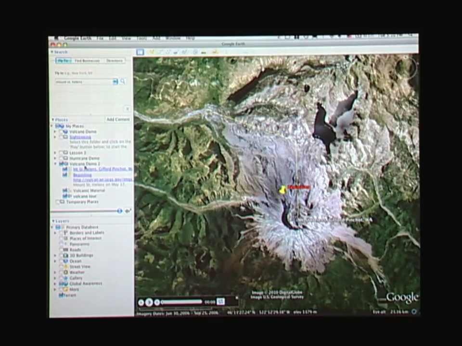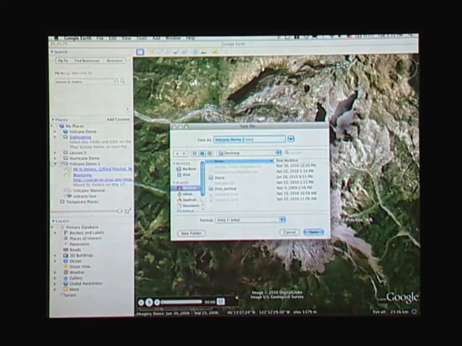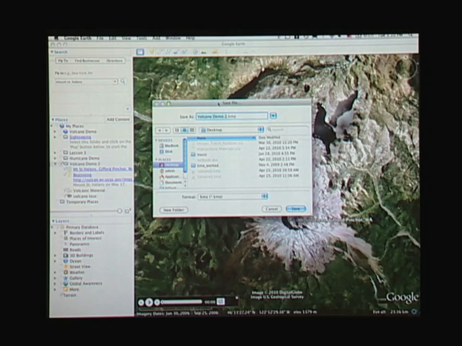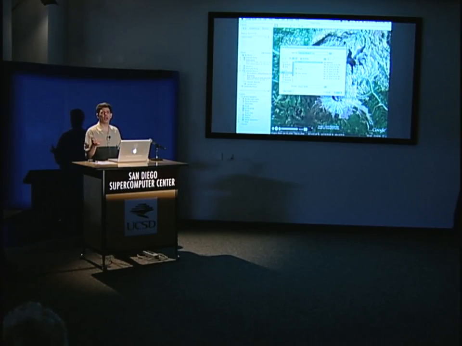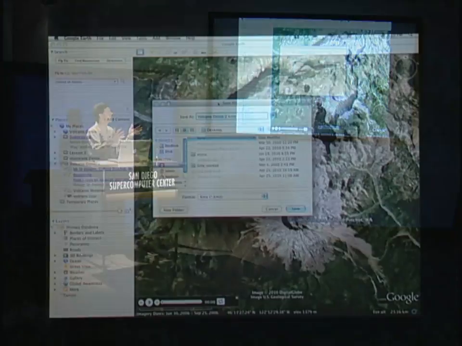And the nice thing about all of this is, if I were developing content that I wanted somebody else to use, I could easily go up to the top of my folder here. I can right-click on it. I can do a Save Place As. And what I'll be able to do is save a KMZ file that I could put up on the web. Somebody else could download, load it into Google Earth, and this stuff's all ready to go for them.